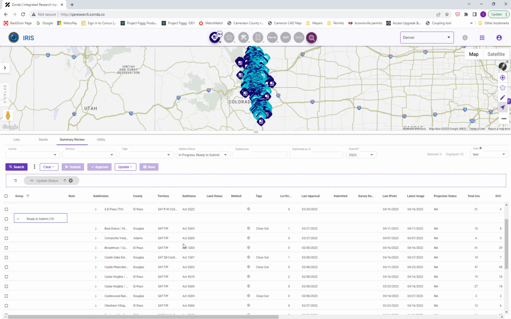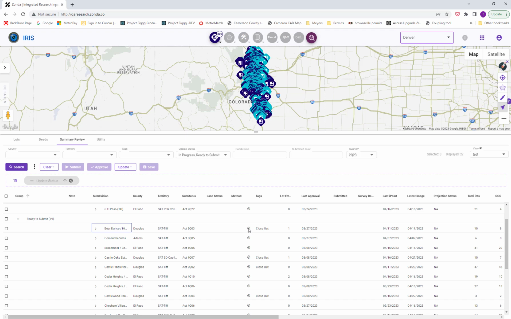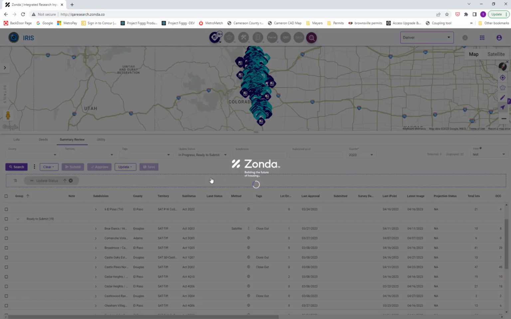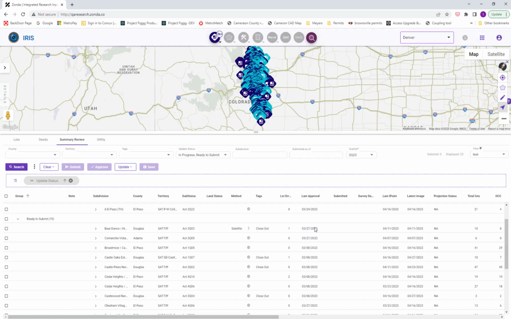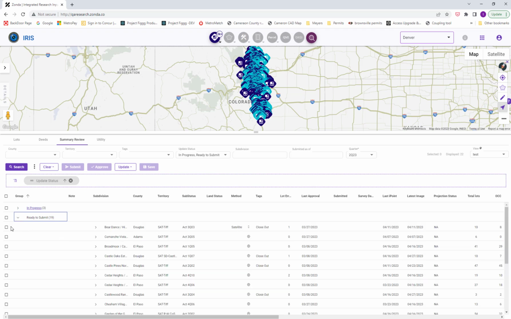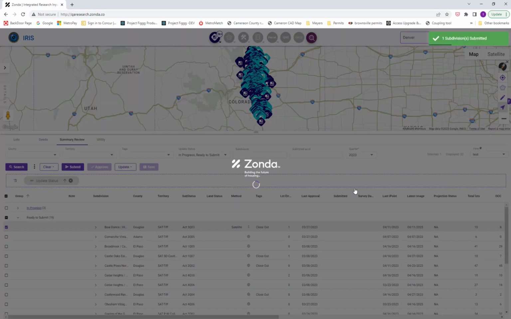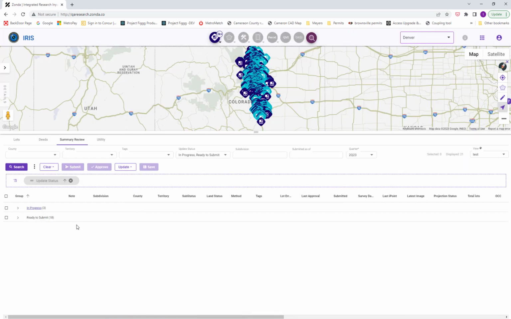And so before these can be submitted, the user would actually have to go in, do their review, but then set the update method, which in this case was satellite, and then save it. And after reviewing the data, if they felt like everything was good, then we could select that record, submit it, and now it moves into an approved status.